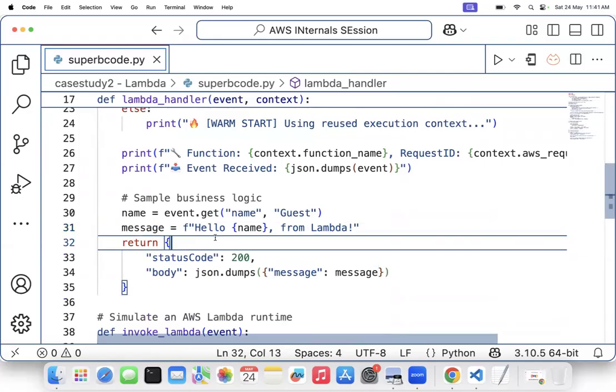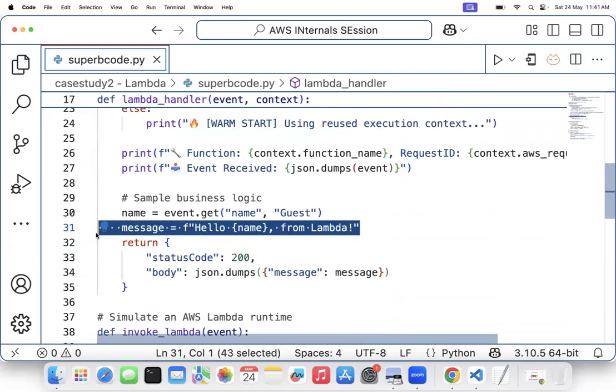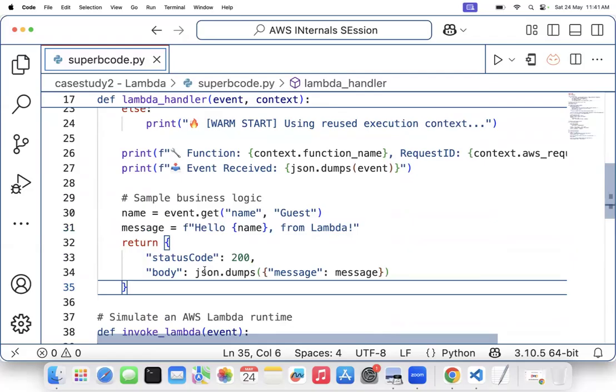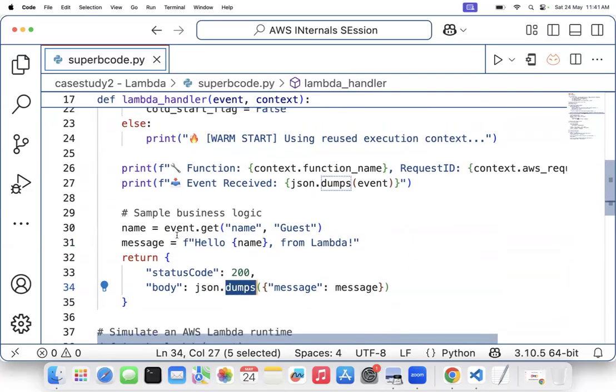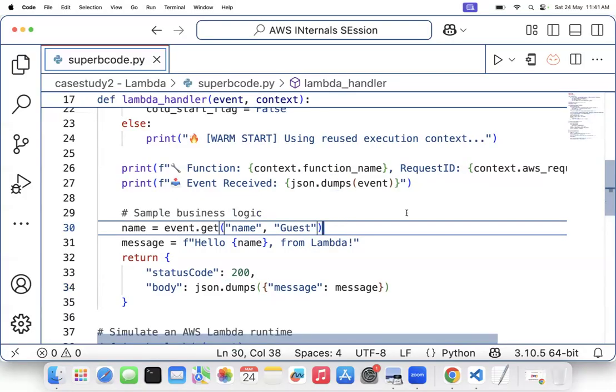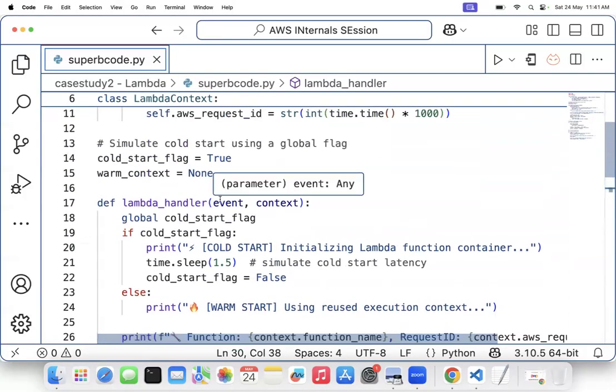Then here what I'm doing is I'm writing a message. That message is actually some string message. Now, in the response, I am dumping this message. But for this event, you can see this event is coming from here. That event is nothing but what?